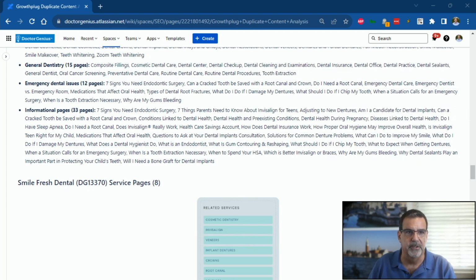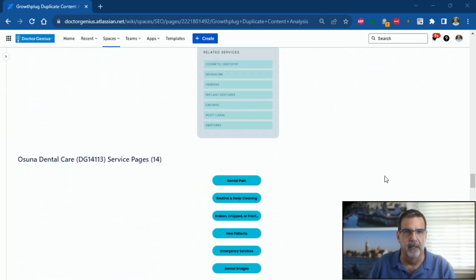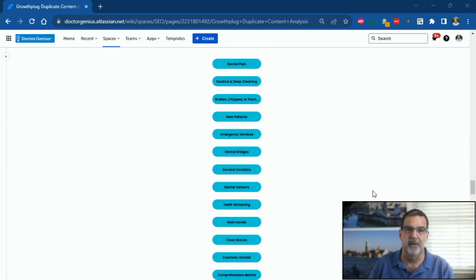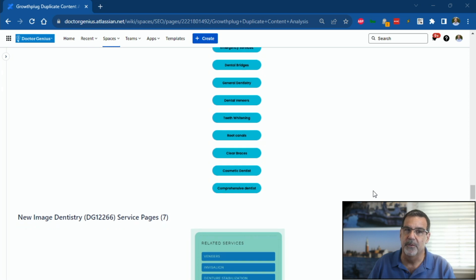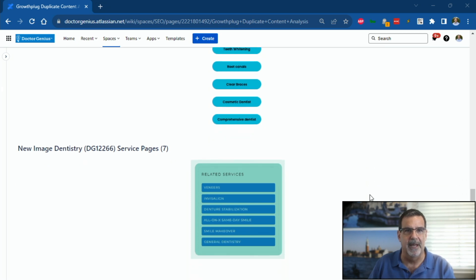So for Smile Fresh Dental, they got 8 custom written service pages. It's their whole site, 8 pages. Osuna Dental Care, they got 14 pages. They're the big winner in this. New Image Dentistry, they gave up all those pages and they got 7 custom written pages. Could you imagine that?